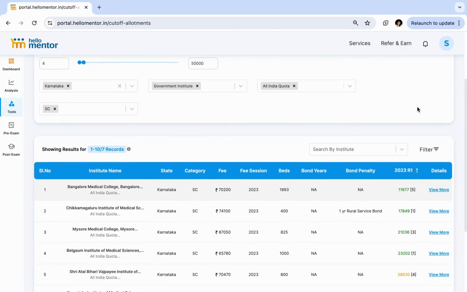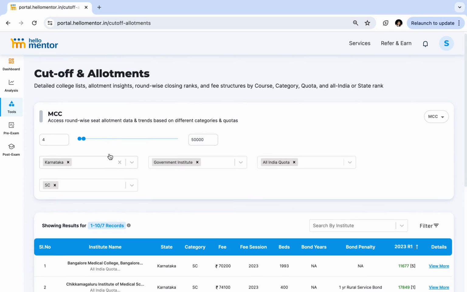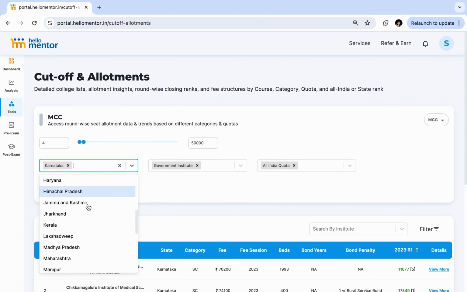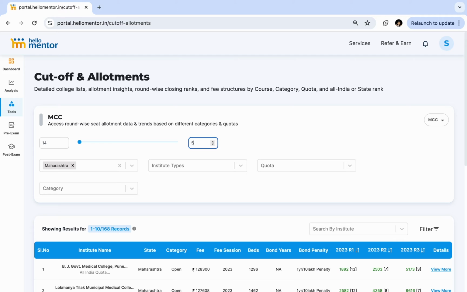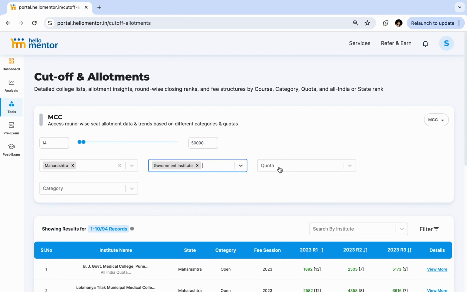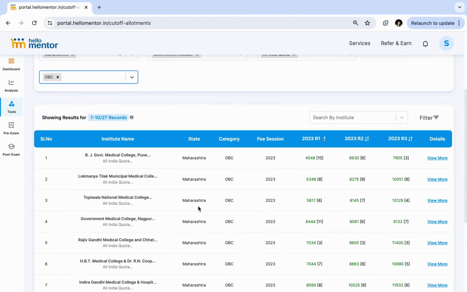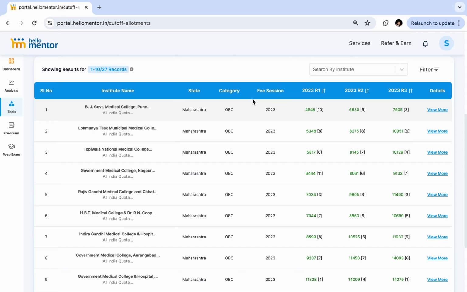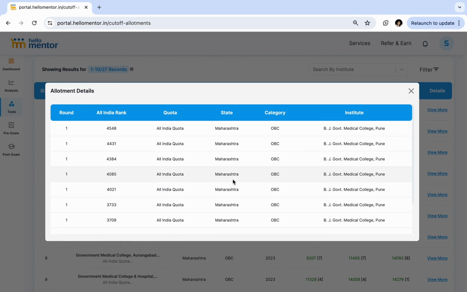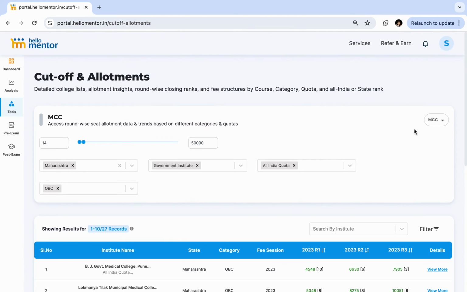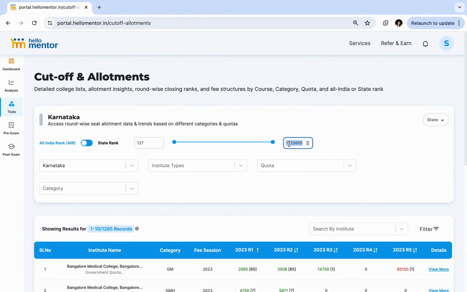Let's check for another state like Maharashtra. Go to the state drop down, select the state Maharashtra under MCC counseling. Enter the rank range, select the type of institute you're interested in, the quota you can claim for, and the category you belong to. You can scroll down to see institutes and their respective year and round wise cutoff. The number beside the rank is your individual allotment. You can see all the ranks of students who got allotted in the respective college in the year 2023 in round 1.